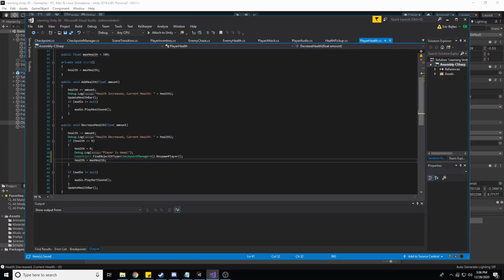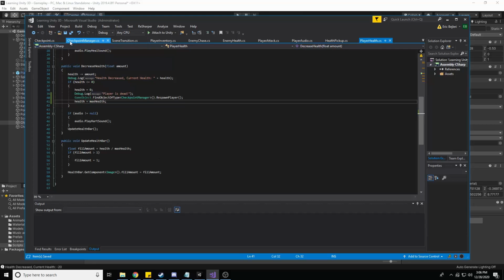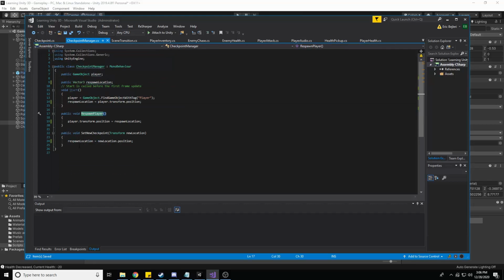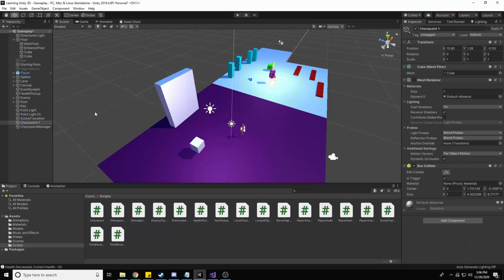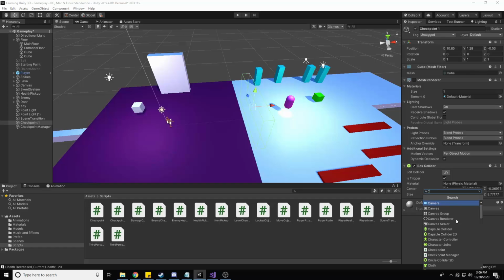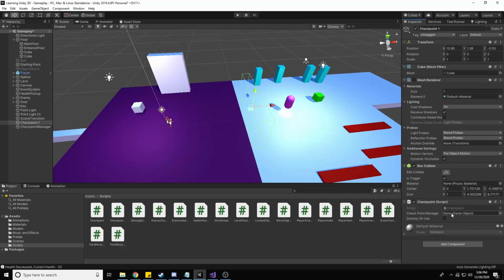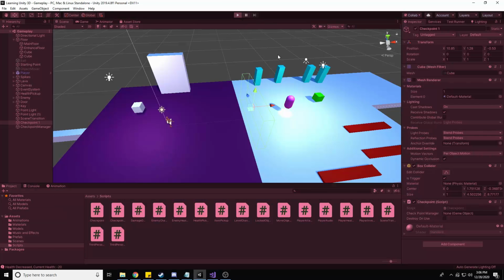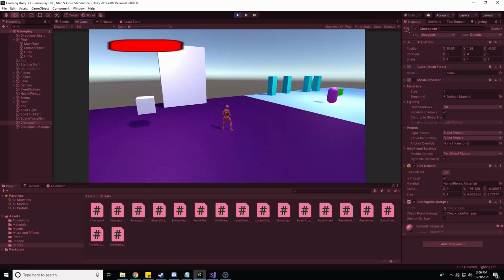Let's see what happened here. So I go to checkpoint manager, set new checkpoint, respawn locations, go new location, not position, checkpoint. Oh, you know what I didn't do? I didn't add the component for checkpoint. That would make a lot of sense, wouldn't it? So add in the checkpoint. Checkpoint manager, we should automatically find it. It found it. Very nice.